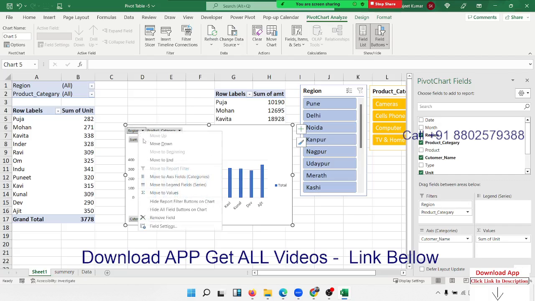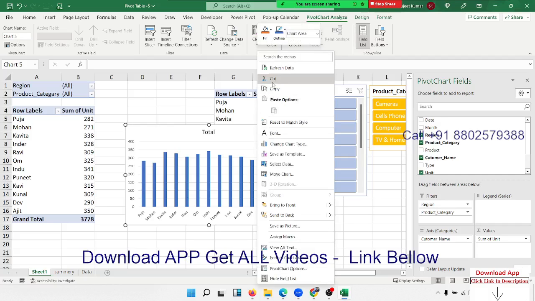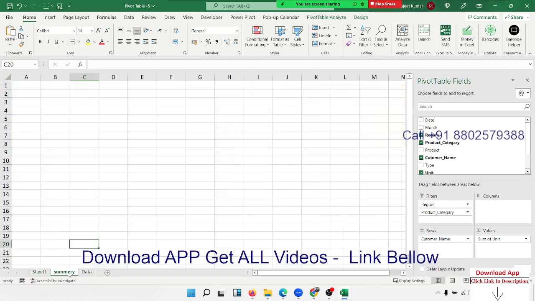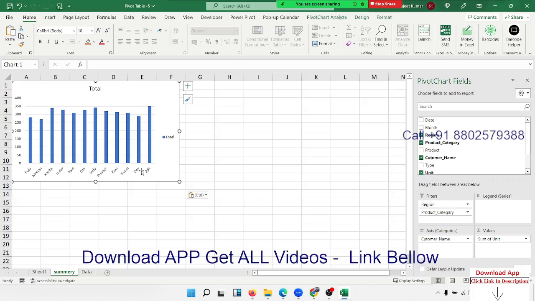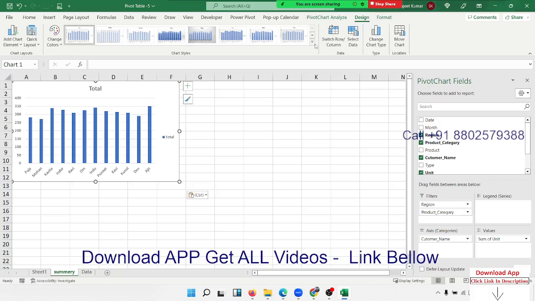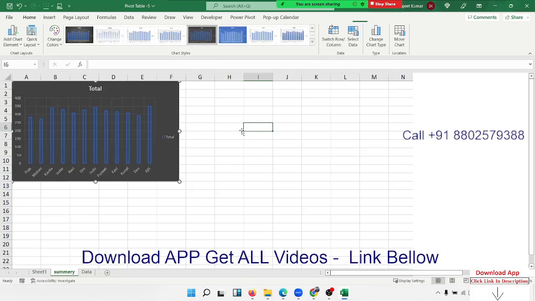You can also right click here and hide all buttons on the chart. So all buttons will be hidden. Then cut the chart: right click and cut, and go to the Summary sheet. We paste the chart, using Control C, Control X and Control V. You can also change the chart design from the Design section. You can select the design according to your requirement.